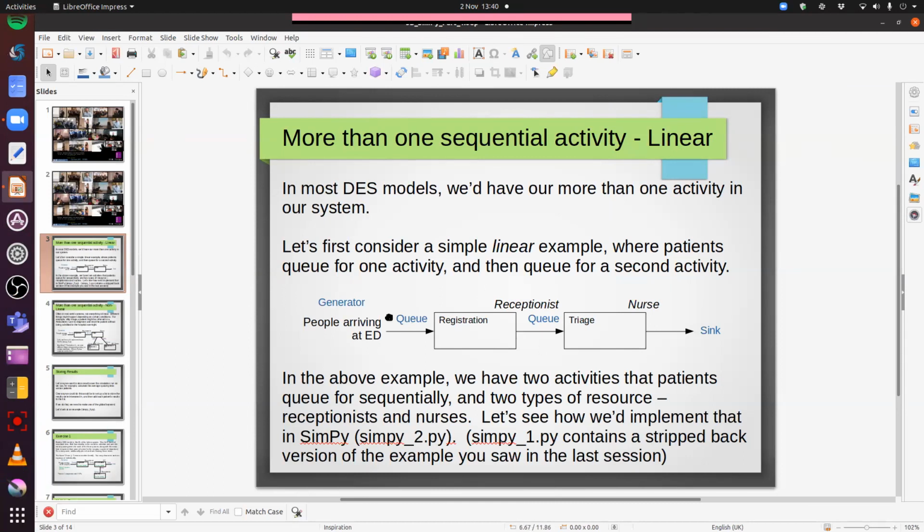So here I've got the system that I'm going to model. I've got patients arriving at an ED. That's my generator. They queue to be registered here, and that needs a receptionist. And then once that's done, they queue to be triaged, and that needs a nurse, and then they leave. Okay, so really simple system again. It's just this time, rather than one activity, they've got 2, and they do one after the other. Okay, and they just do them sequentially. So really simple. So let's see how we would do that in SimPy.